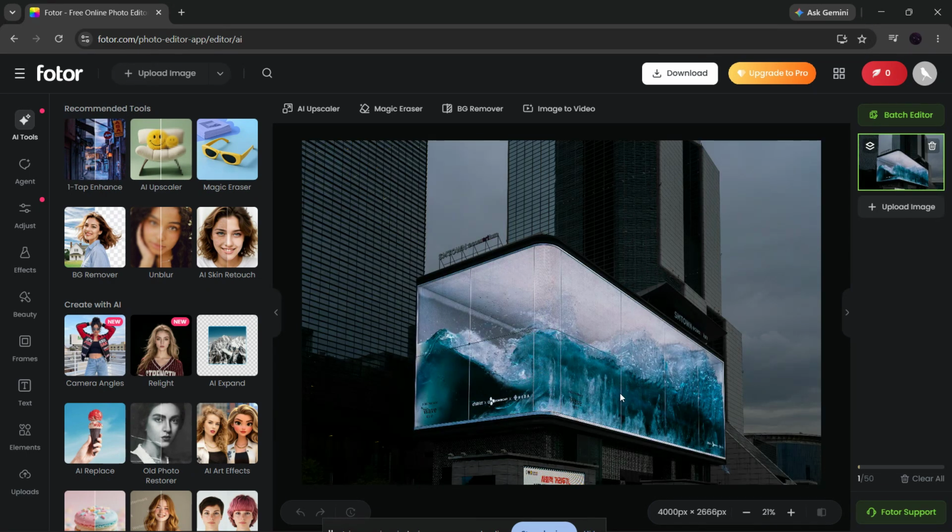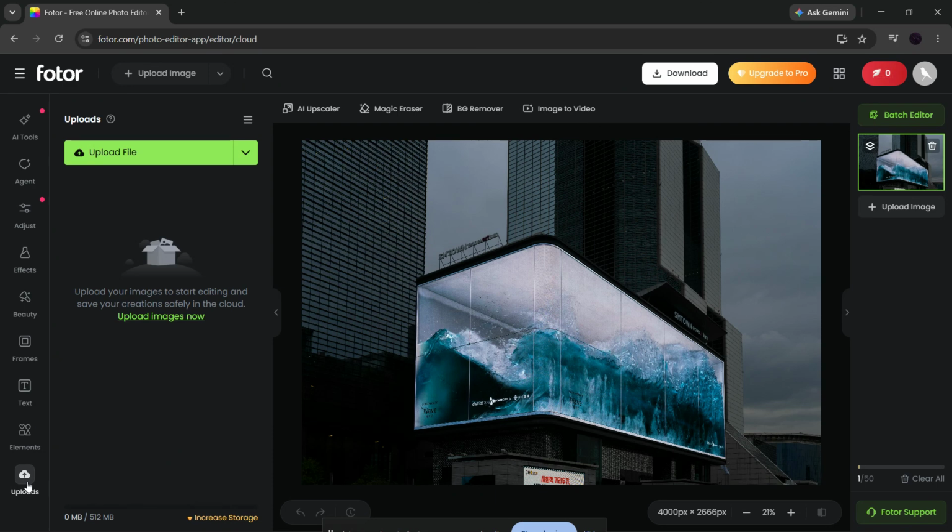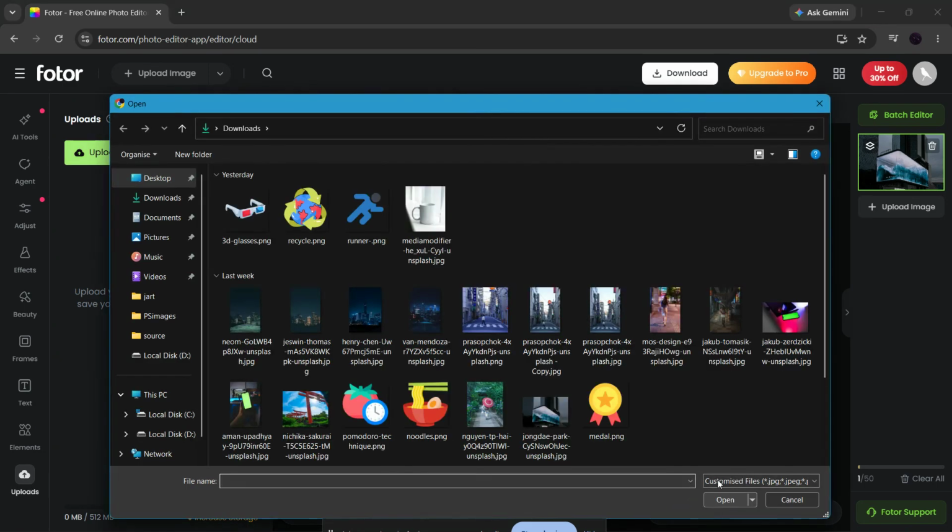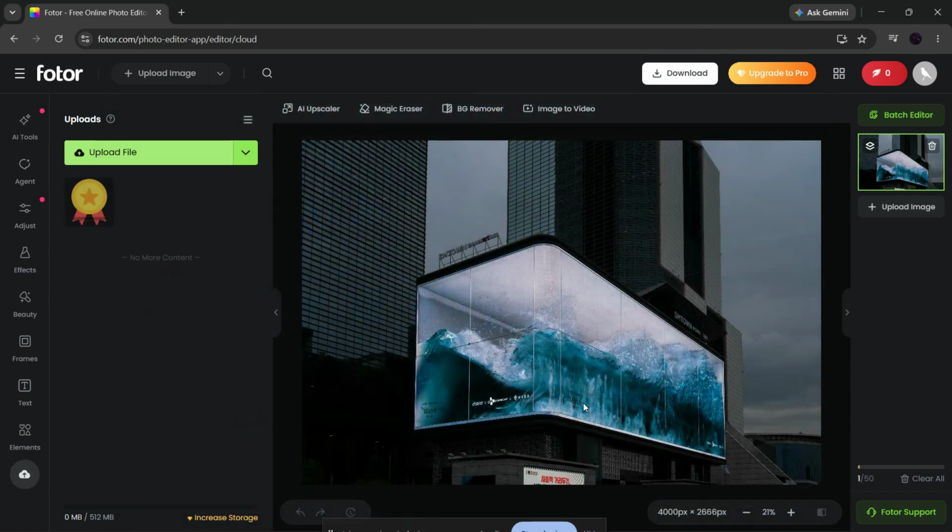Now look over to the left side of the screen where the toolbar is located. You should see an Image tab or an Uploads tab, usually marked with a cloud or folder style icon. Click on that section, then choose Upload Image. This is where you'll bring in the logo file from your computer, phone, or device. Select your logo file and wait for it to upload into Fotor.